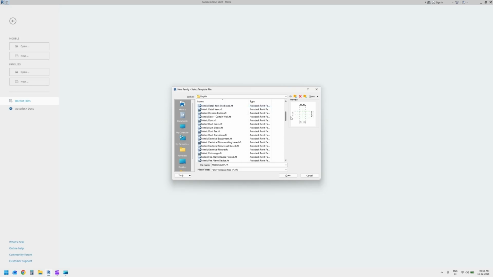So what we will do is create two column families. One is a circular column family, which we will create in an architecture template, so it will go into the architecture column category within Revit. And the second one will be a rectangular structural column family that will go into the structural column category in Revit. So let us start with metric column.